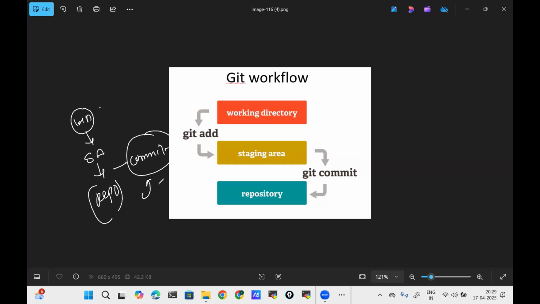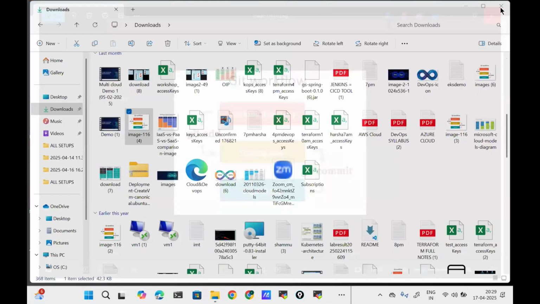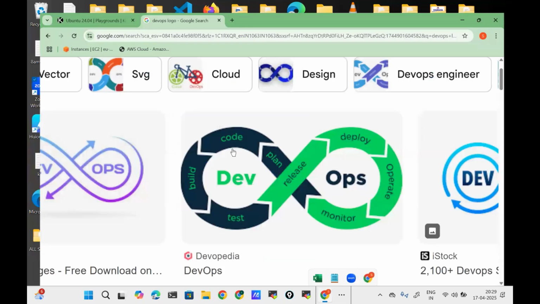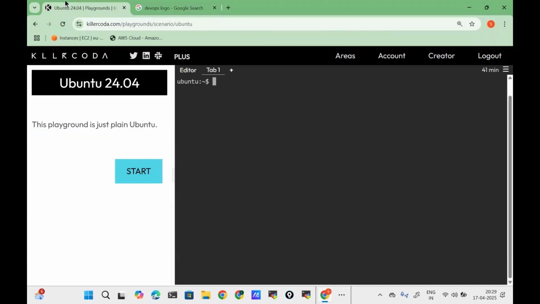Save. Commit is nothing but save. Great. So now see here, let us try to do it live. So again, open the Killercoda. Open the Killercoda. So here we can practice our Git.